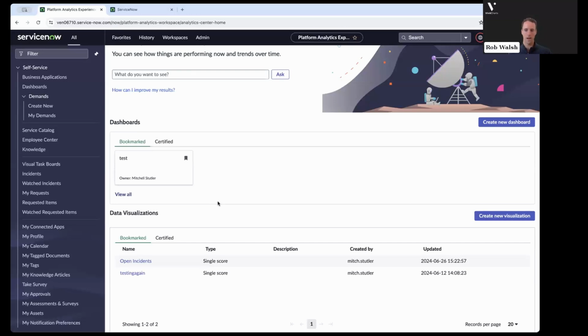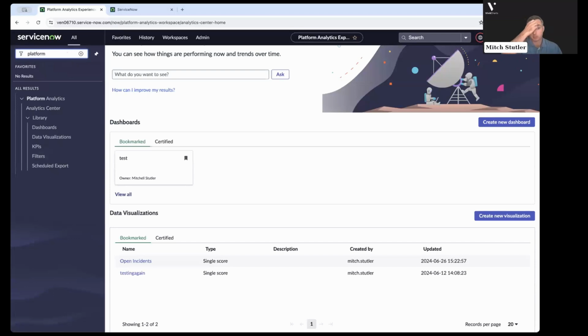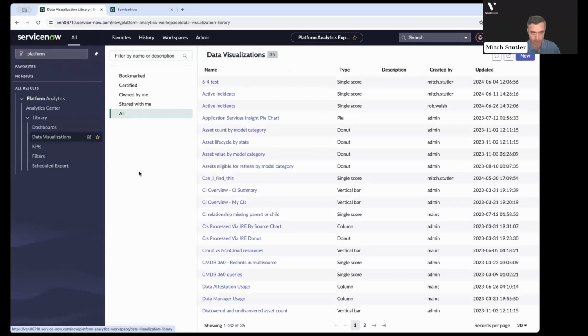So that's pointing back to one of the payoffs for not just changing the terminology, but unifying everything, where if you go to build a data visualization, all of those sources are there for you from a data perspective. So just wanted to point back to that as one of the payoffs associated with the new experience. Without a doubt. And one more thing on data visualizations before we go touch on dashboards is the Analytics Center, like we mentioned, will show your bookmarked and certified, but you can click this data visualizations module and it will give you many more.